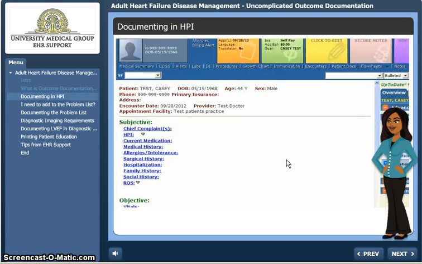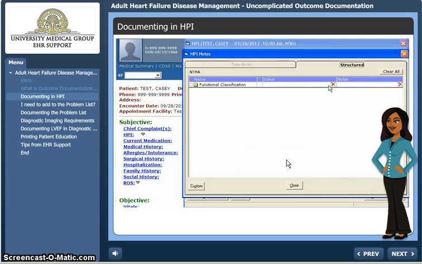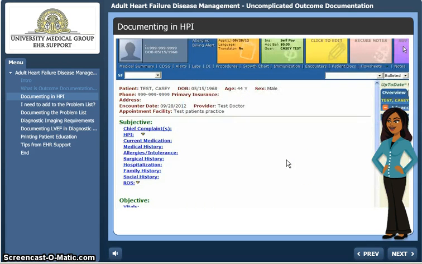Let me demonstrate. From your progress note, click on HPI. Under the total health category, select 3.0 heart failure uncomplicated. Click in the notes field next to NYHA. Using the drop-down in the value field, select the best response for the functional classification. Then close your window to see the response on the progress note.